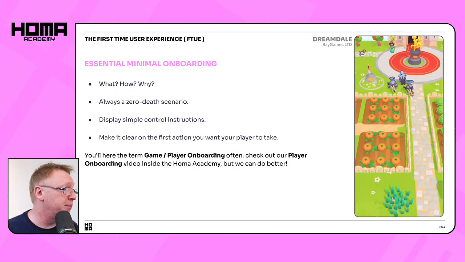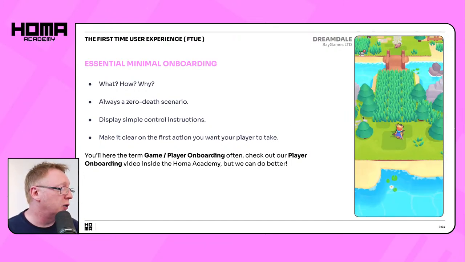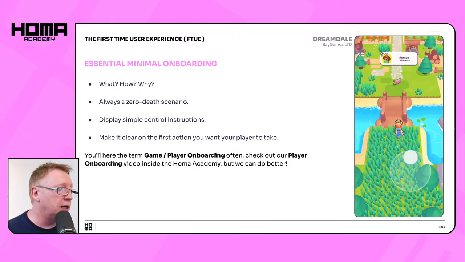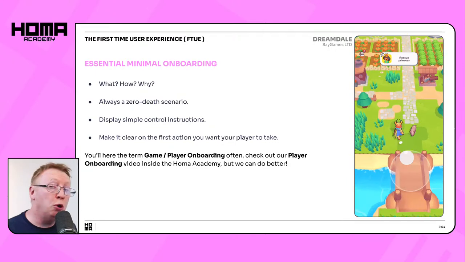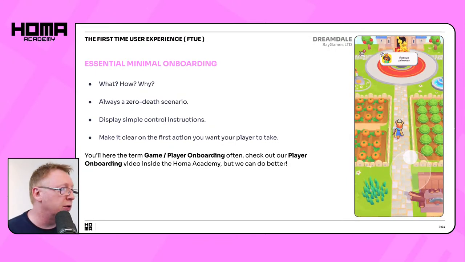Super great game from them. It does it a little bit of a disservice, the way I've chopped the image here that you're looking at. This is just the very start of the game, the opening moments. So the first time user experience is way longer than this.